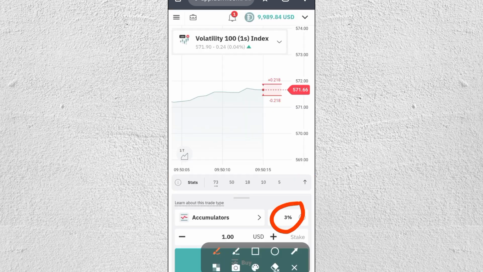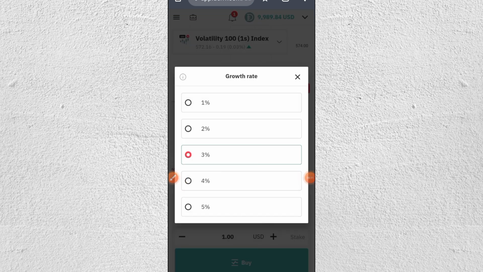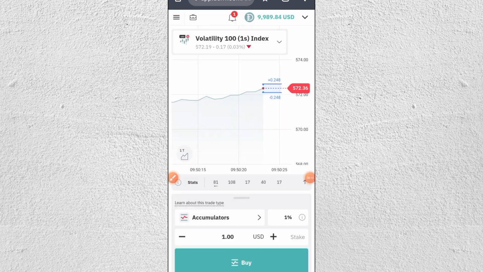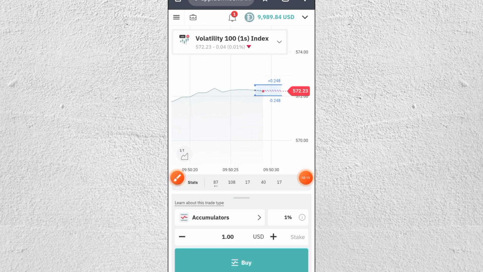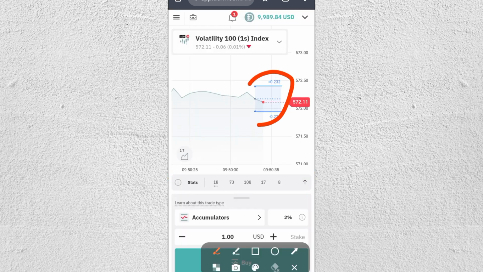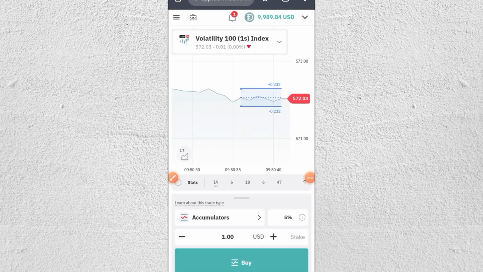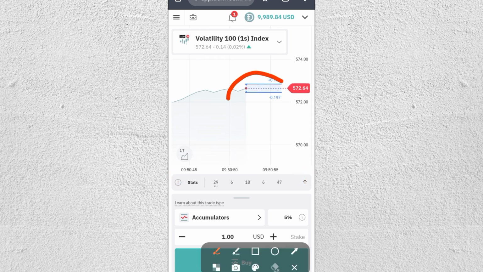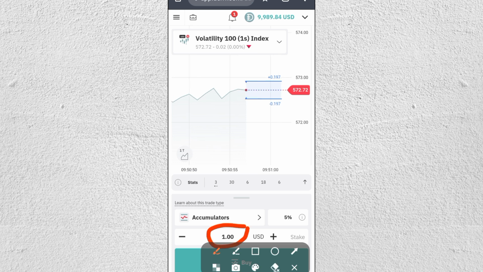This is on 3%. Okay, so can we change? Yes, tap there and you can see if I go to 1%, you can see how the bands are looking like. Okay, what if I change to 2%? You can also play with each and everything, and you see at 2% bands are becoming wider. Okay, so let's go to probably 5%, right? And you can see these are the bands. Now, this is the amount you are going to be staking. This is $1, but you can increase it and you can as well reduce it.